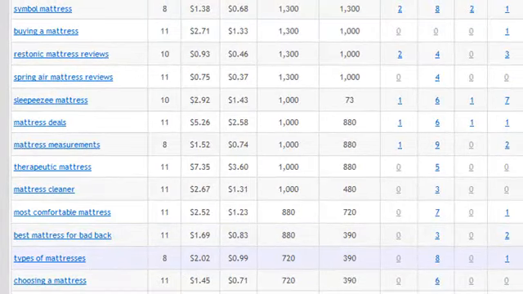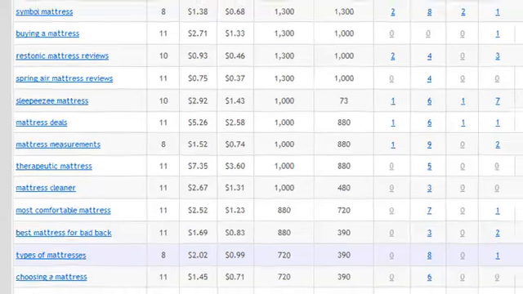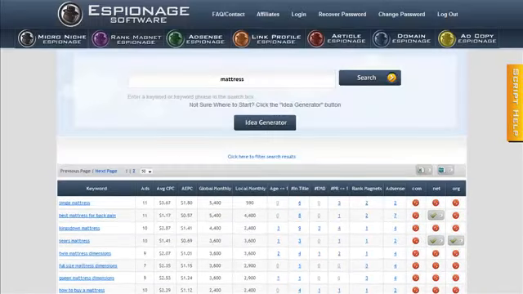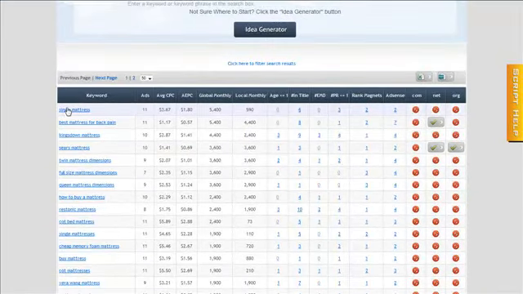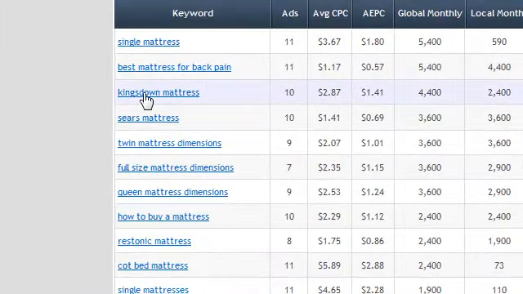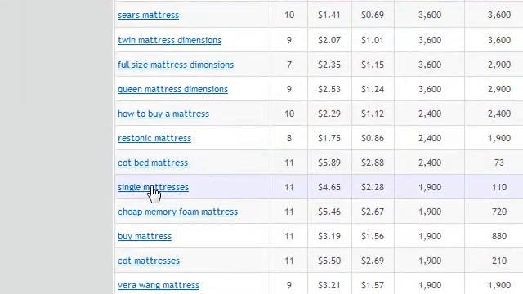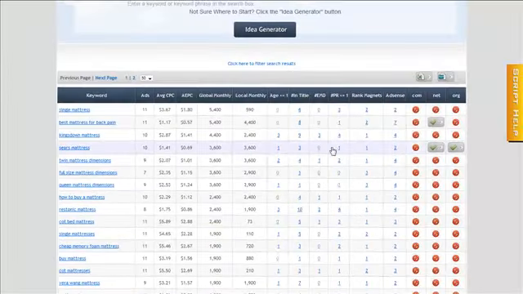I prefer .org. They seem to convert better, and in the past you seemed to get a little ranking boost. I don't know if that is in effect as much, but I just like .orgs better. And so now that you have types of mattresses, you can just go back and look at all these other keywords. You could build a page for single mattresses. You could break it down by brand, Kingsdown, Sears. Then you have cot bed mattresses, single mattresses, cheap memory foam mattresses. I mean, just any of these keywords would go perfect with this domain. It would be theme related.